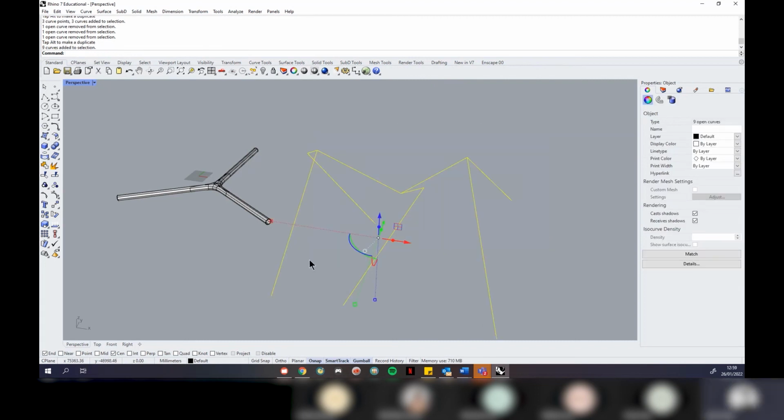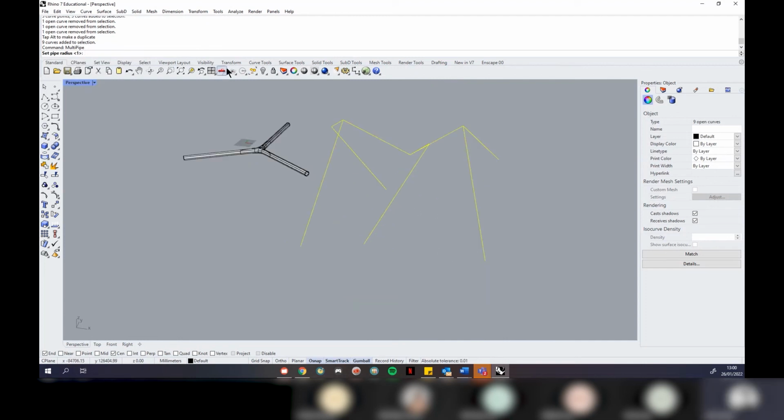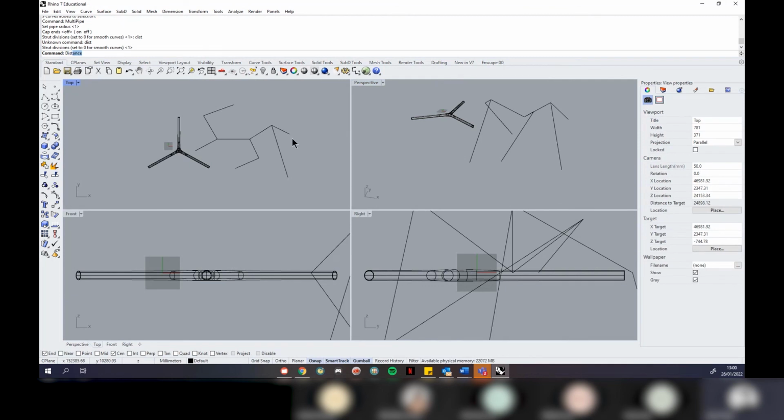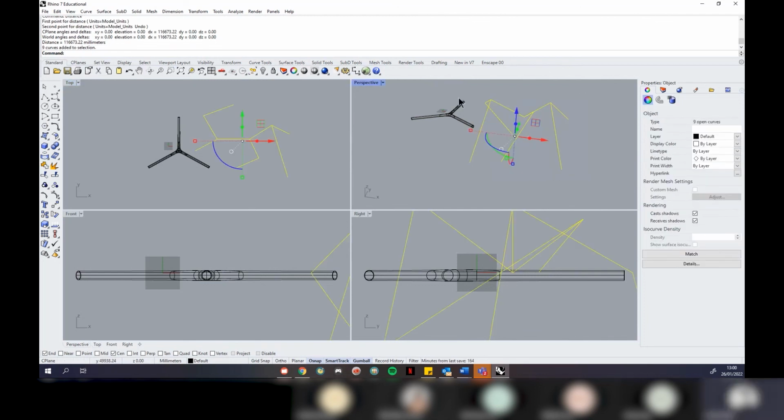So I select the curves, type in the word multi-pipe, if I can spell multi-pipe. I can specify a radius, and I really should have measured this first. Let me just specify the distance of this. Hang on. So that's a bit anticlimactic, wasn't it? Just because I haven't measured this to scale or anything. 116 meters. Okay, so I'm going to need a big radius for this.